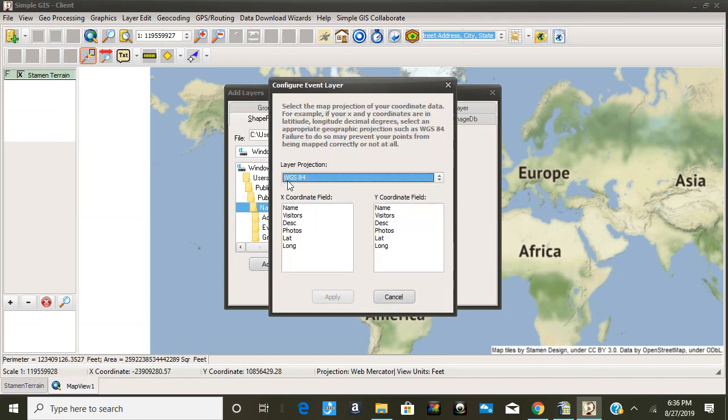Now by default, it's going to set my layer projection to WGS 84, which I'm going to accept since my X and Y coordinates are in latitude, longitude, decimal degrees. And the X coordinate field is just my longitude, since the longitude coordinates follow along the X axis. And my Y coordinate field is lat for latitude, since those coordinates follow along the Y axis. So I'm going to select those and then click Apply.